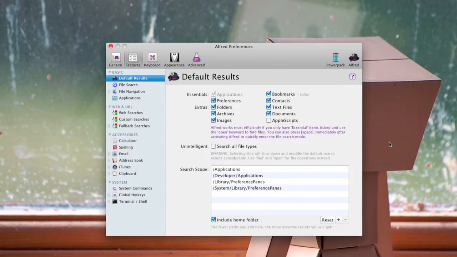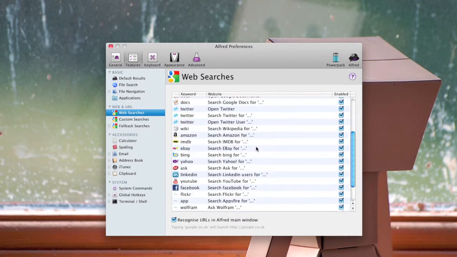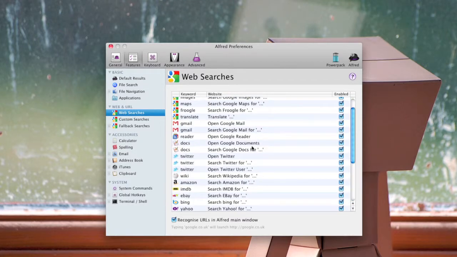Now to the features category. There's a lot of things in here, so I'll just go through the basic ones. You're able to select what types of files you want Alfred to search for. Generally, the more boxes you checked off, the longer it will take Alfred to show your search results. Then we'll take a look at the web searches section, which I find very useful. And here I have every box checked. What it does is that we're able to search on the website with Alfred.